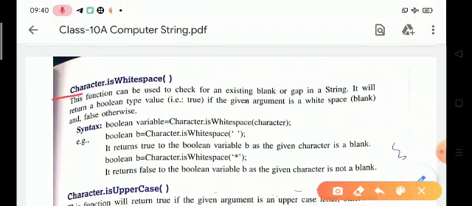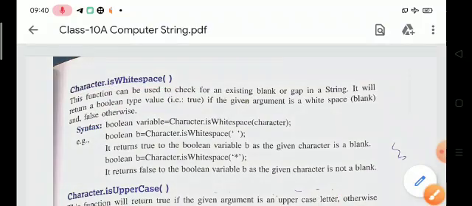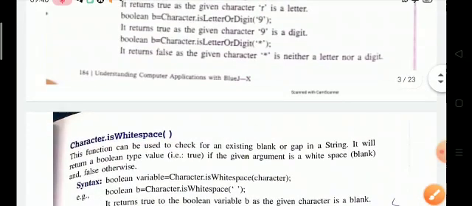Next function is the Character.isWhitespace function. This function is used to check for an existing blank or a space. It will return a boolean value: true if the given argument is a white space, and false otherwise. Look at this example.